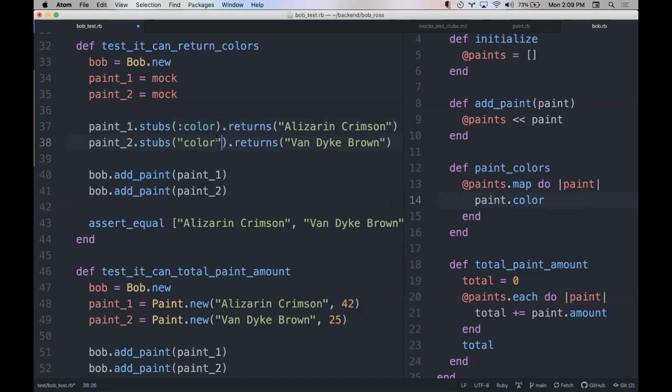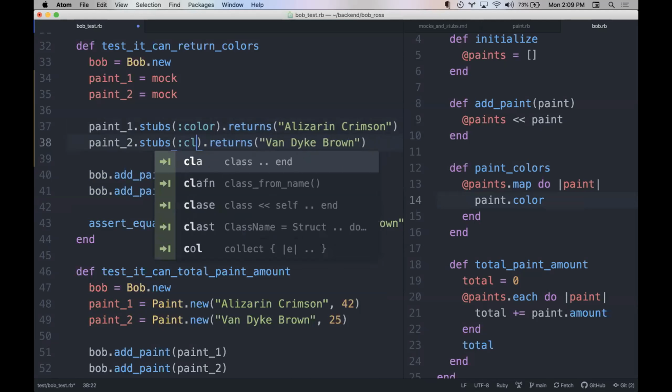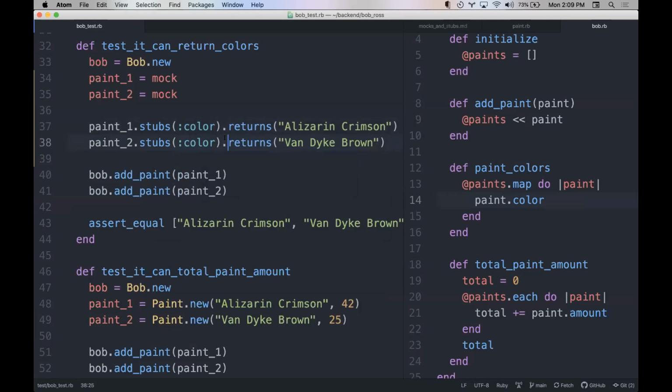Cool? Yeah, can I ask another question? Yes, absolutely. Are we going over real world reasons to use mocks? Yes. Let me go over... Sorry, not mocks, stubs. Sorry. Yes, let me go over some real world reasons. Ready?